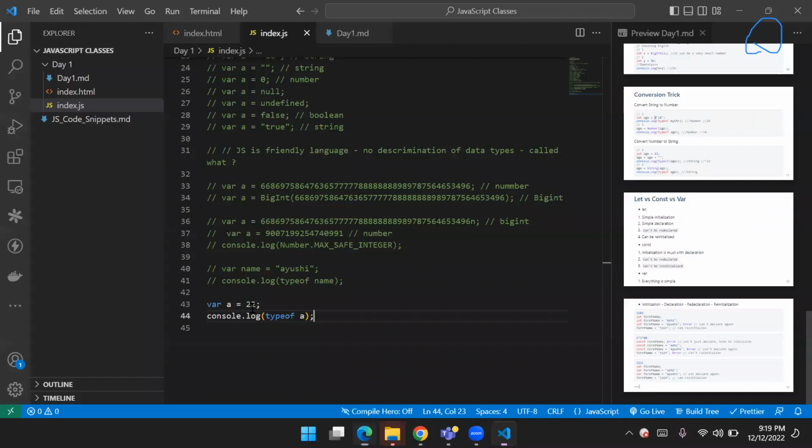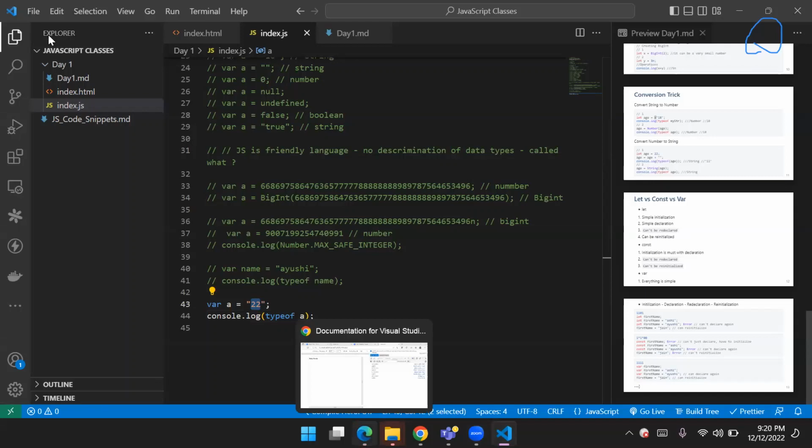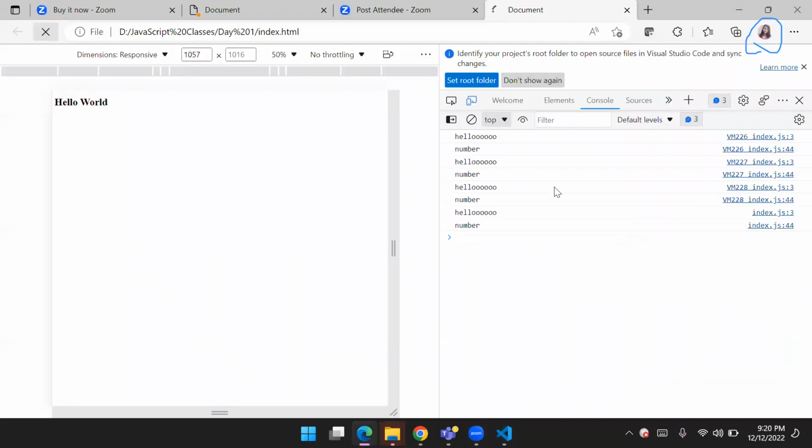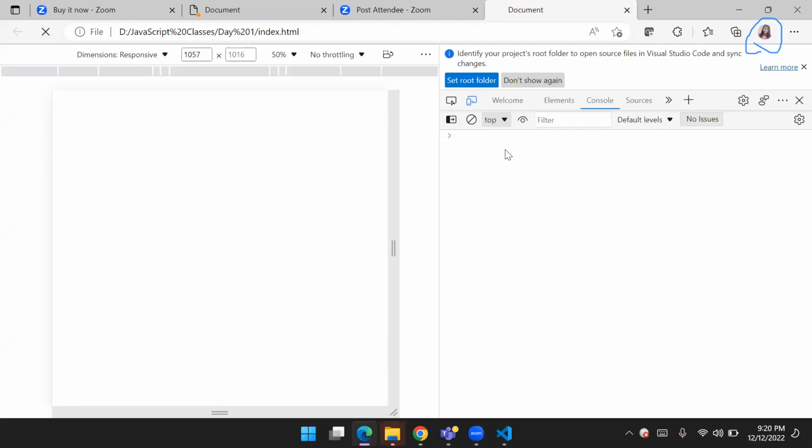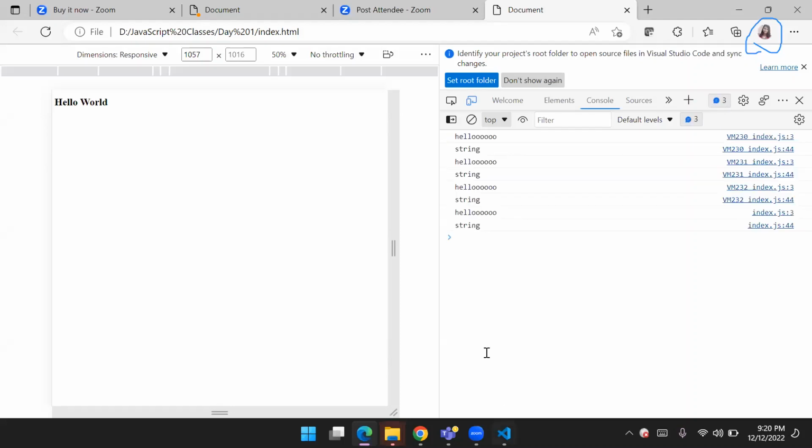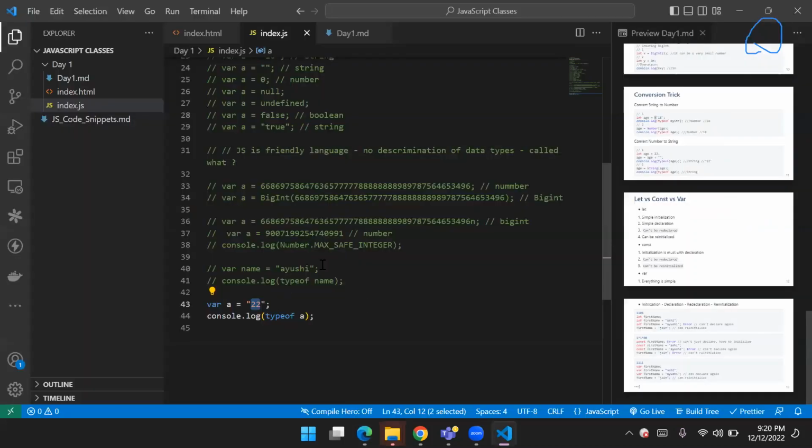Number, right? Now, if I have to make it a string, I can either do it in double quotes, right? And if I check now, it will be string. Another way is to simply write Number plus an empty string. Now again, if you check, it will be string.